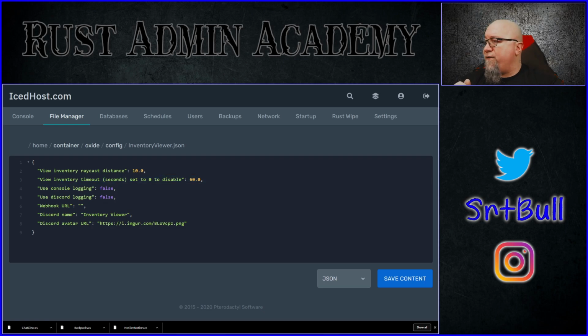And now we get into the fun stuff. So console logging, Discord logging, webhook URL, how we want it to display if it is reporting to Discord, and then of course the avatar that we want it to use while it's reporting into Discord. So we don't necessarily need to do console logging because I want to show you the best part of this, which is Discord logging. So we're going to change this to true.